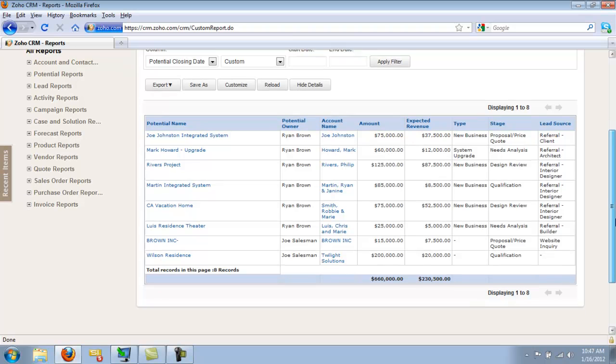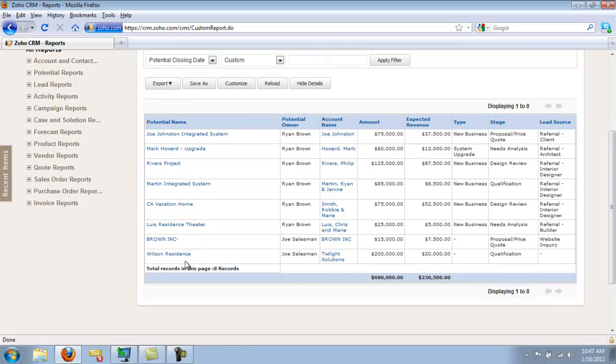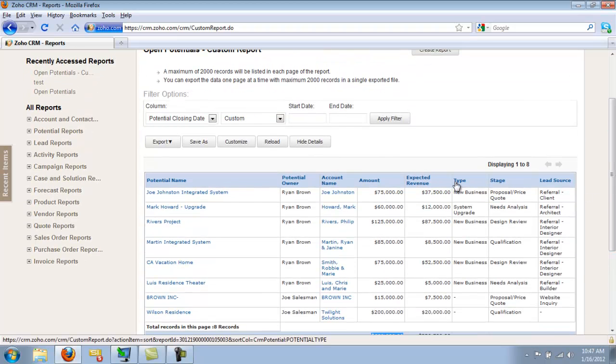And now you can see it's listing out all my potentials, the owners, the account names, the amounts, the expected revenues, and the other fields that we had chosen. And it's giving me summarized values for the total amounts and also for the expected revenue. So this is the simplest type of report we have. This is the tabular report.